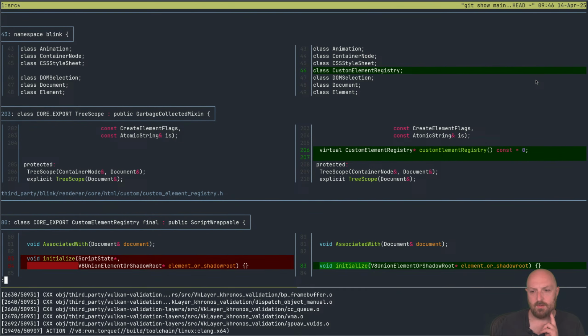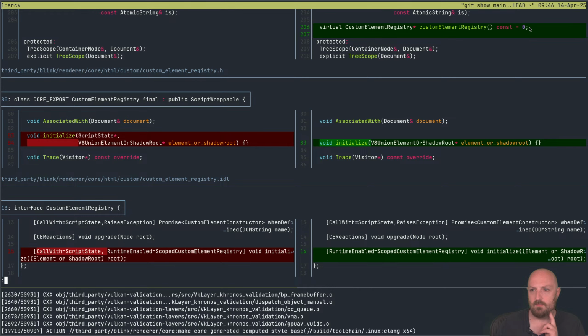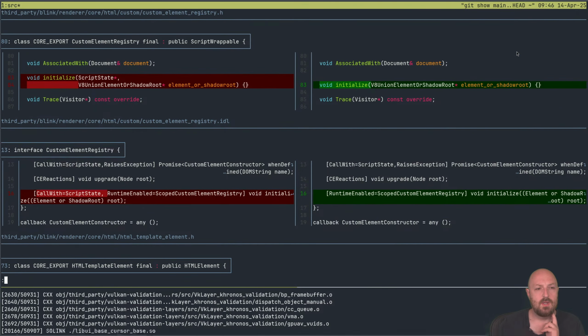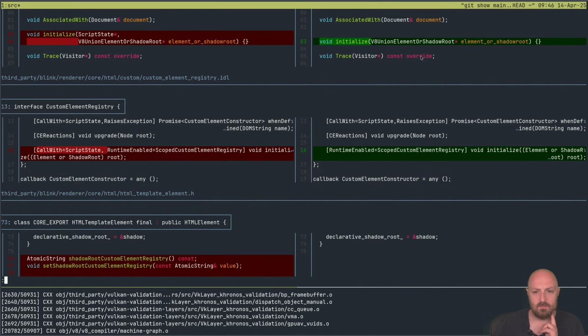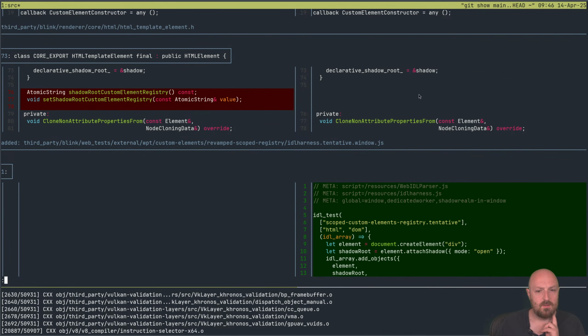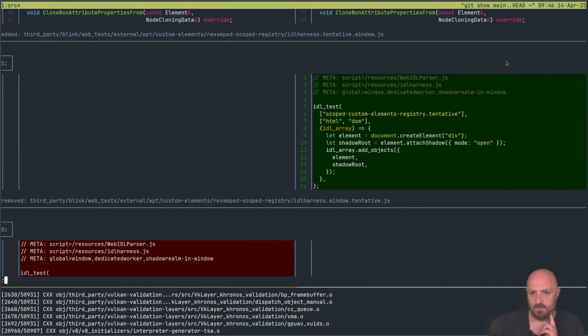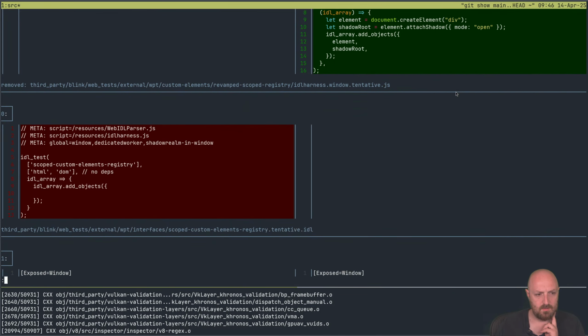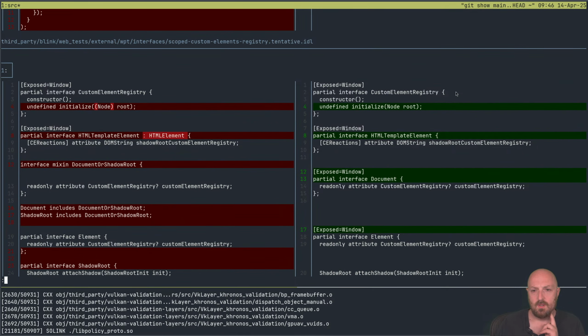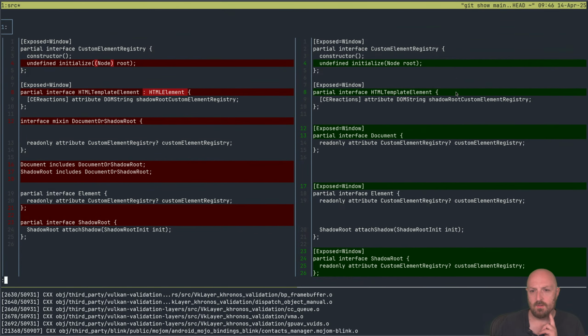So tree scope now has custom element registry, which is just an abstract virtual. We've added an initialize method, and we've just got rid of the script state thing. Drop these. IDL test harness. Renamed it as well. Got an initialize method.